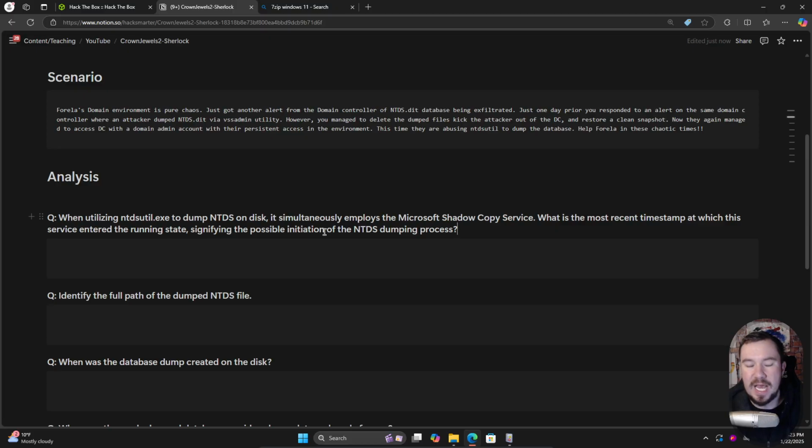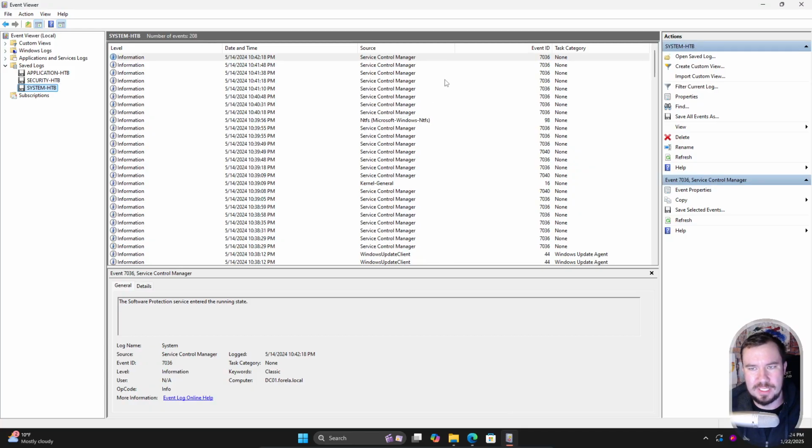Now, if you do a little bit of Googling on this, you know that you want to look for the event ID 7036, for that is the event ID for the Service Control Manager. I think I'm saying that correctly. And once we find the Service Control Manager, we want to look through there for the Shadow Copy service. And it looks like we want to find the most recent timestamp. So let's see if we are able to do that together.